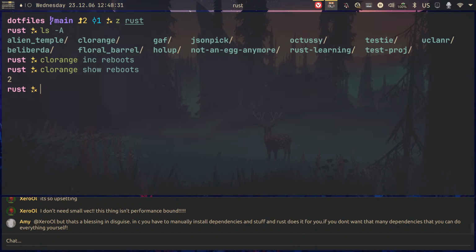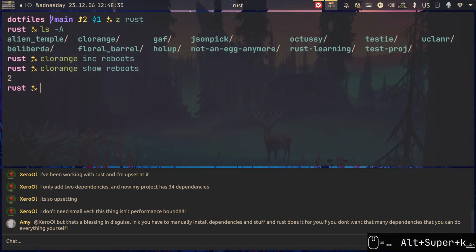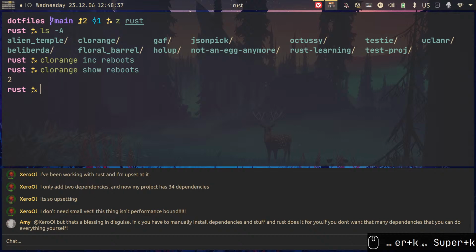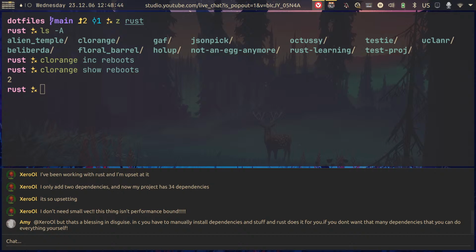And then I'm sure in dependencies it's like, yes, let me give you everything that you want or don't. That's a blessing in disguise. And see, you have to manually install dependencies and stuff, and Rust does it for you. You don't want that many dependencies that you can do everything yourself. Oh, then, I imagine. Yeah, I appreciate it after all.